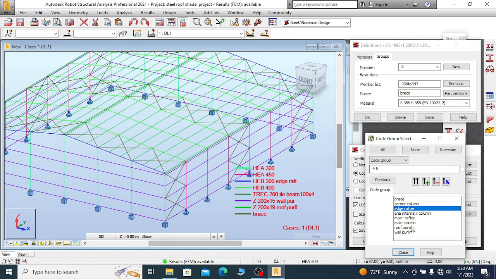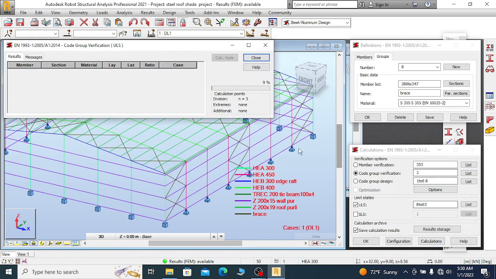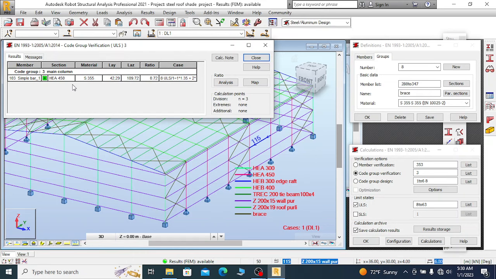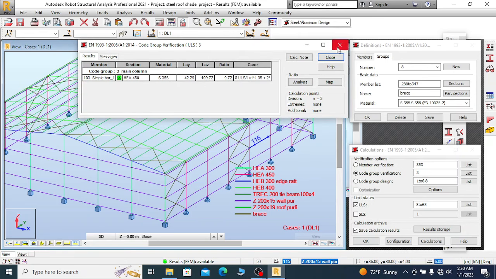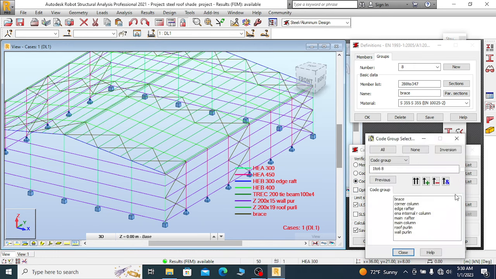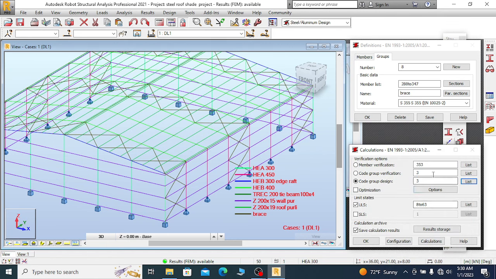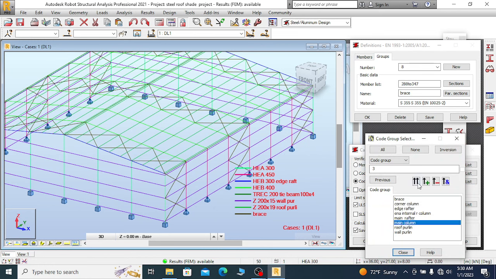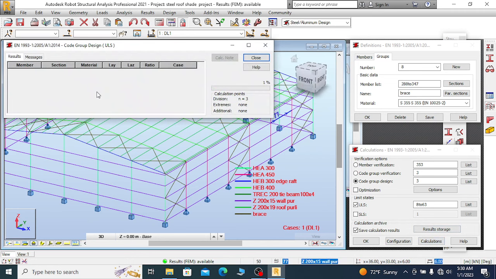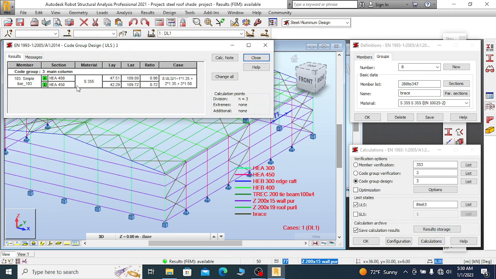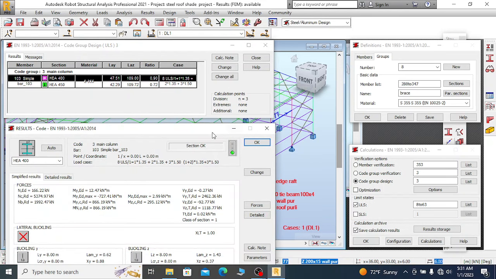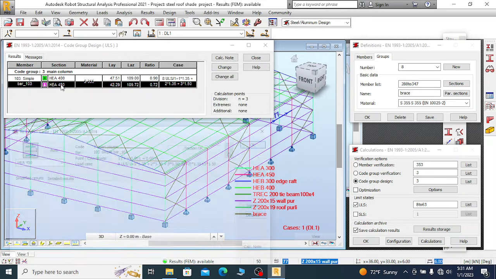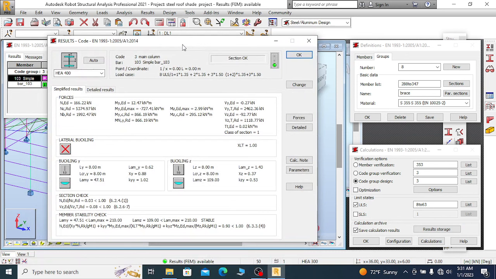The main rafter, the main column. If 400 is passing, it is here 450, which is around 0.72. Okay, just come to here. The main column. Run the calculation. So now let me change this one. Here is this cross section. Change. Yes. Okay.